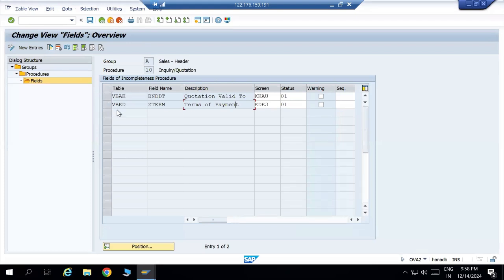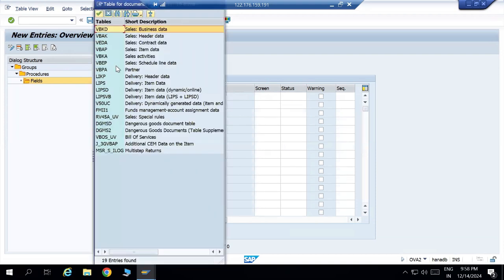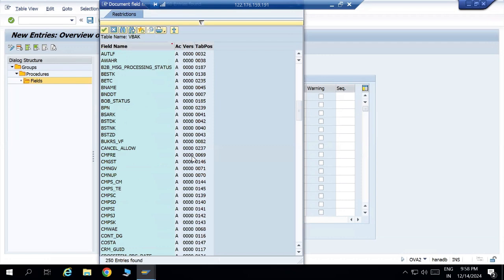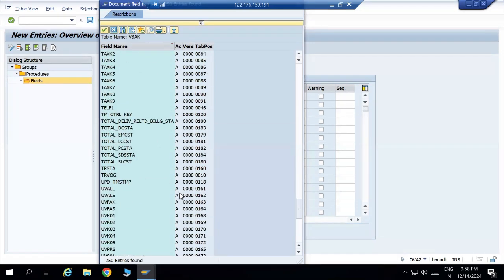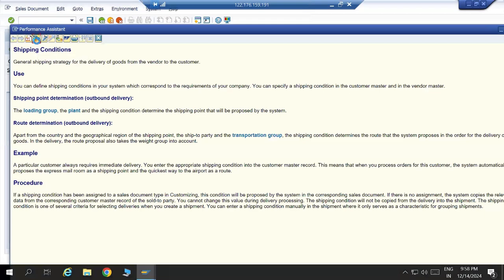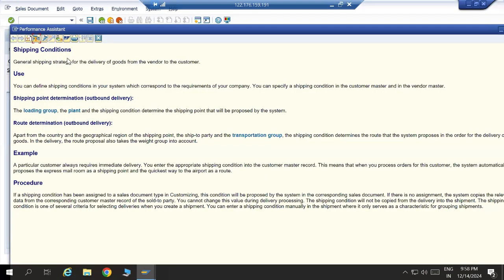OK, so if we want to add a new field, we can add it from new entries. Here we have to enter the table name, like VBAK, and then the field name, that is, which field we want to select. And how to check that field name? You come here, press F1, and go here, and you will see that VSBED, this is your field.